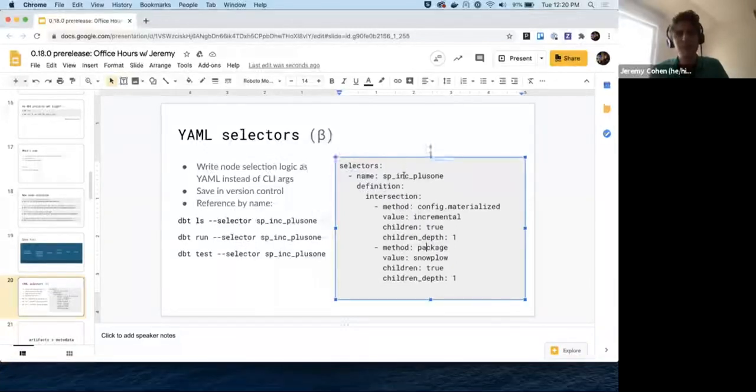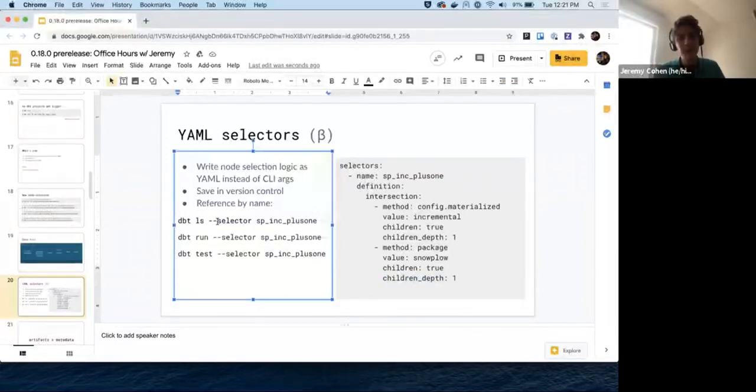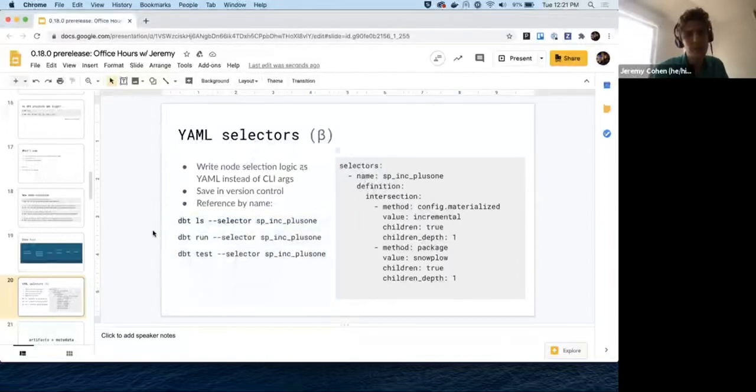In this case, my snowplow incrementals plus ones, wouldn't dare leave plus ones out of the party, is an intersection between all of my incremental models that are also in the snowplow package with child depth of 1. And then on the command line, instead of having to recreate and regurgitate this logic over and over with CLI syntax, I can just do all the same things with my selector flag.